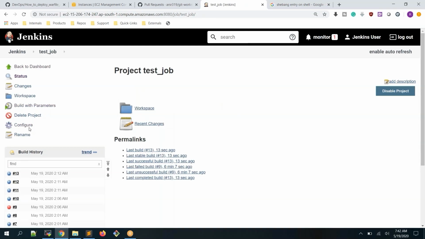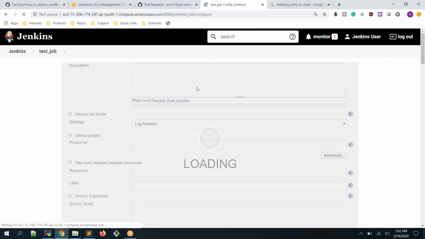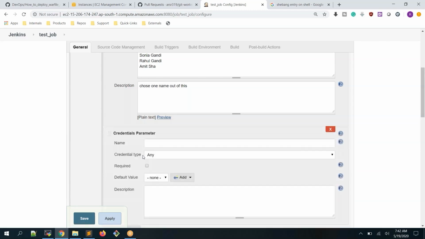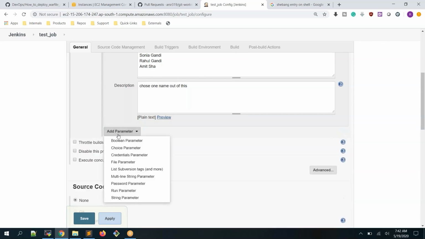Now again we are going to configure it, and we can see a few other parameters are there, and most of them are self-explanatory. File parameter, nothing but you can keep your file parameters in a file and you may pass it. I never used it. And credentials, if you are using the credentials, but we haven't created any credentials now, let it be at this moment.